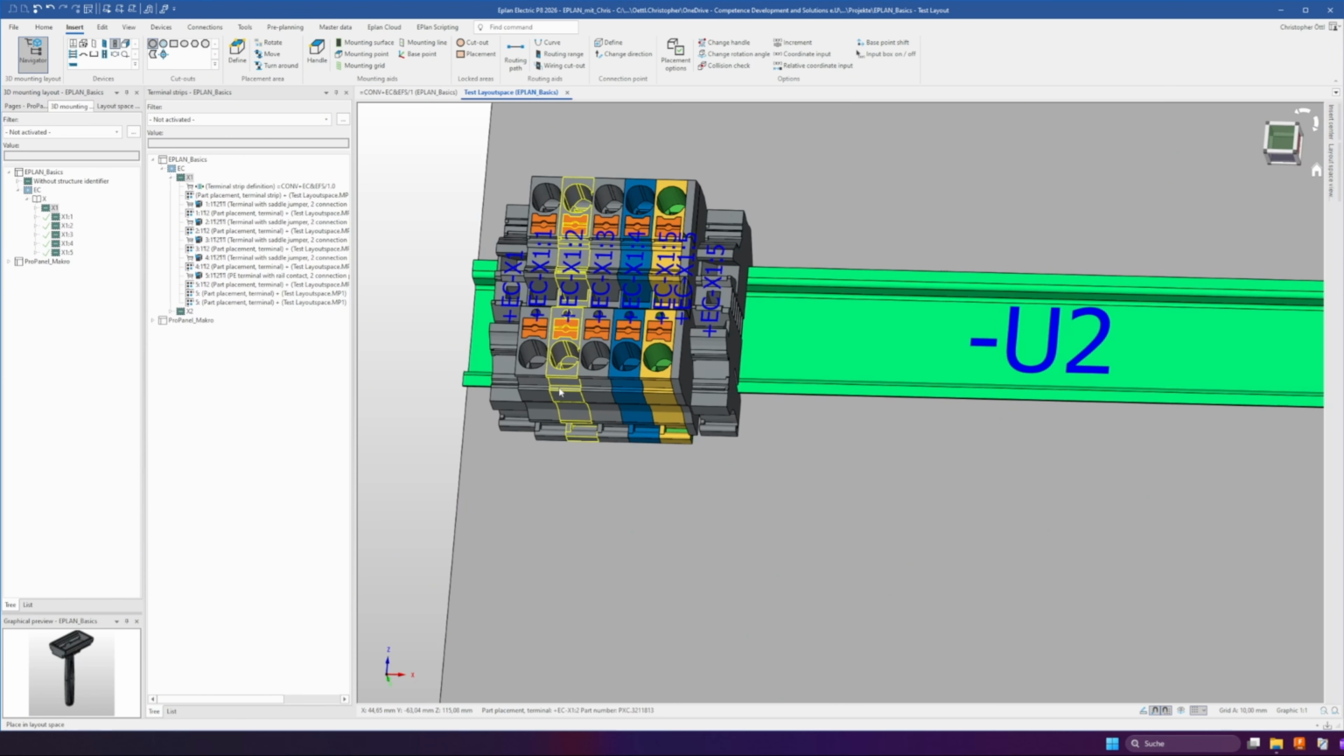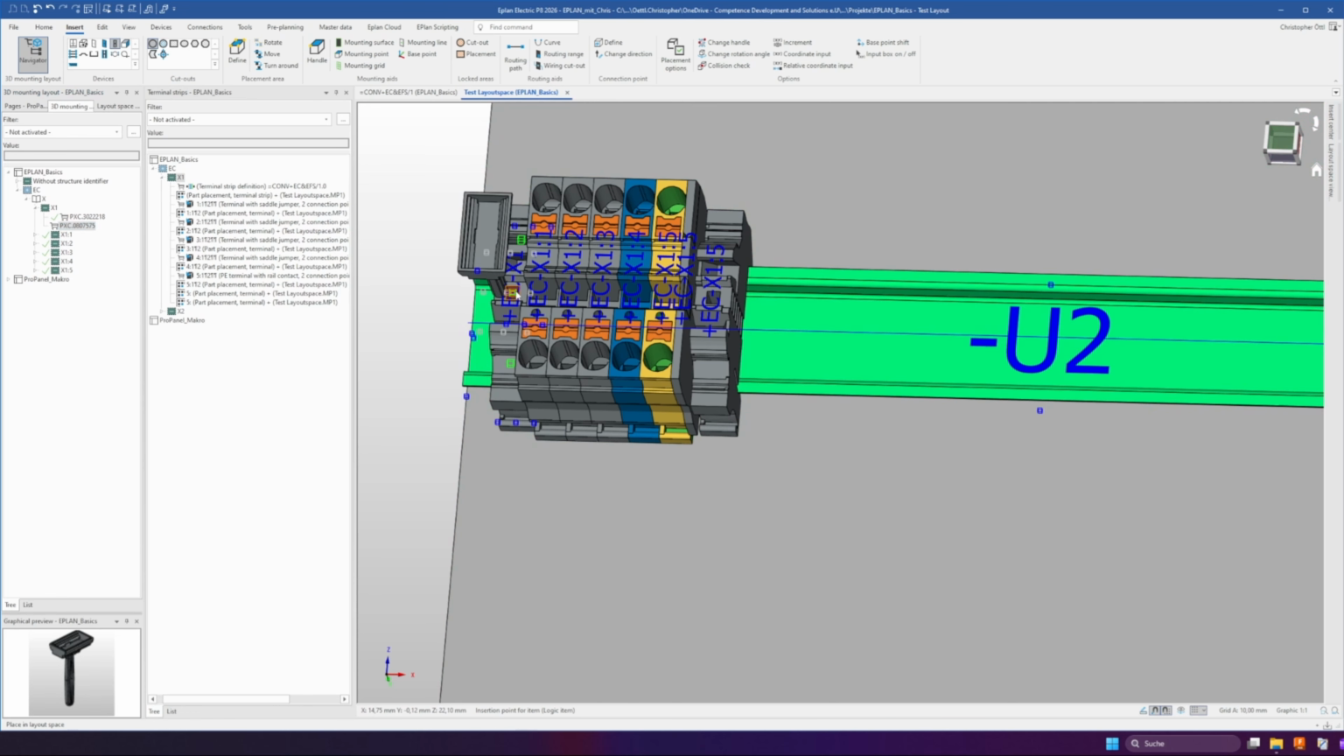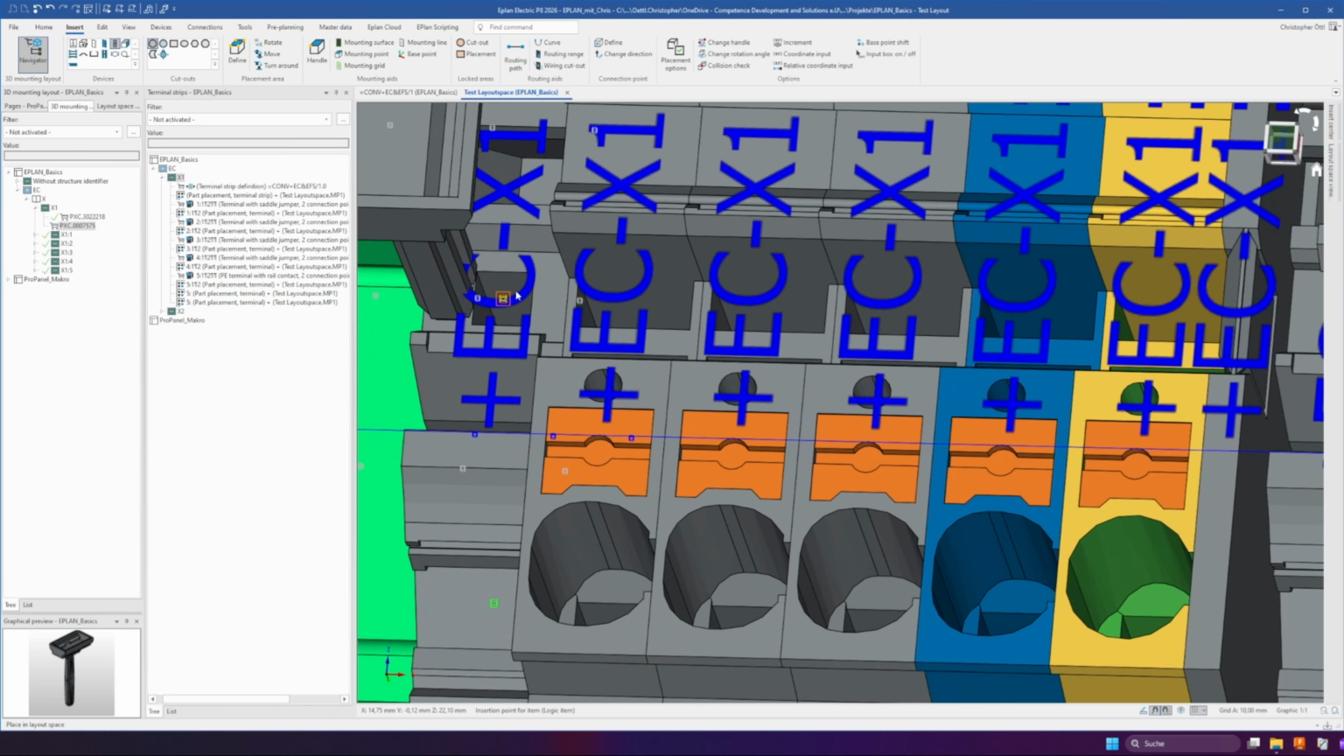And at the first look we could say it looks very good, but we missed something. The terminal label didn't get placed automatically. And when we place it manually, we see that the handle and the mounting point didn't fit very well. And that's one of the problems I have with the 3D macro from the data portal.